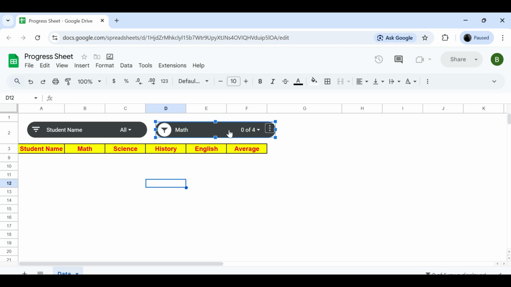In the next video, we will learn how to use pivot tables to summarize and filter data.